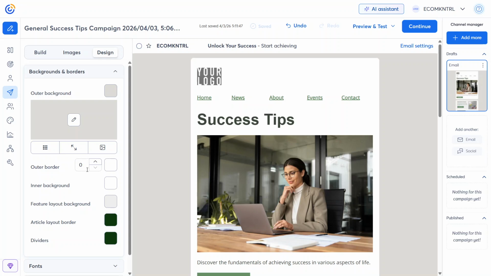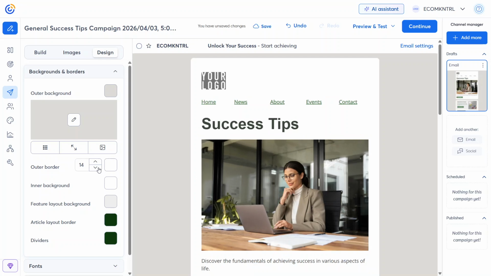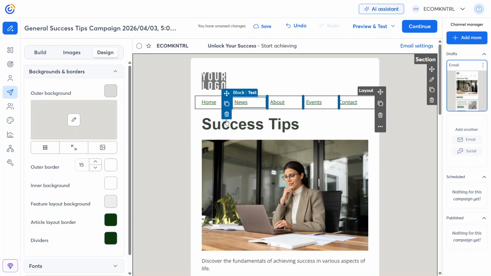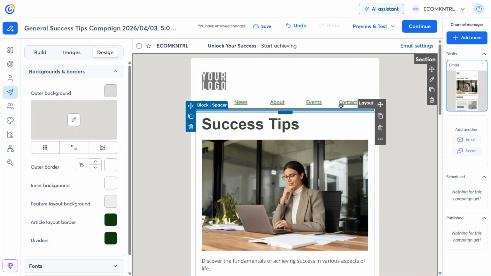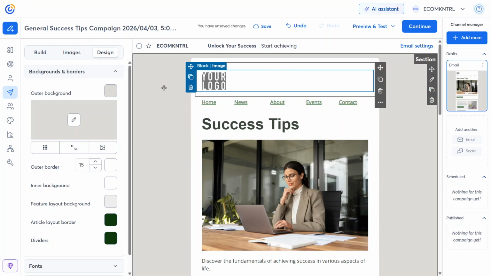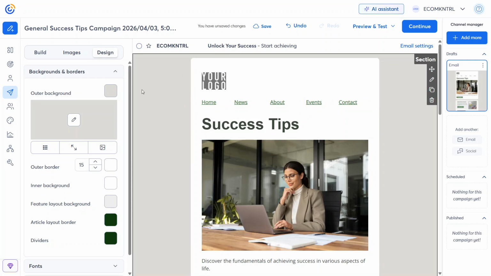You can type a number directly into that field, or use the small increase and decrease buttons to adjust the border size step by step. As you change the value, keep an eye on the live preview of your email. The border will update in real time, so you can see exactly how thick or thin it looks and find a style that fits your design.